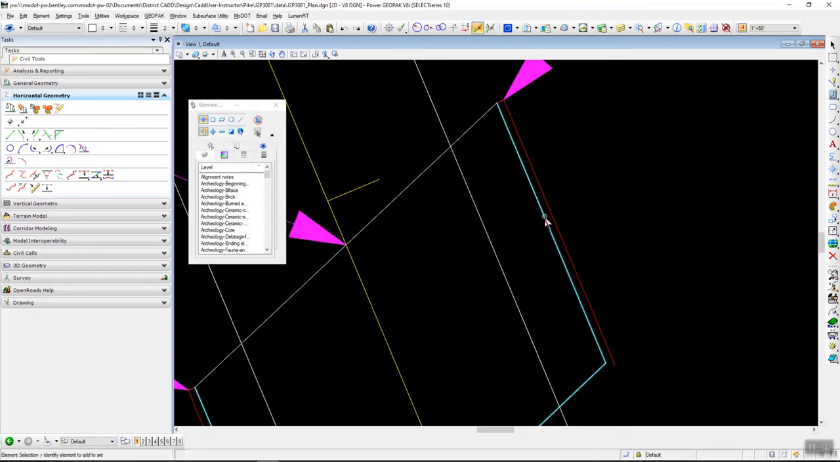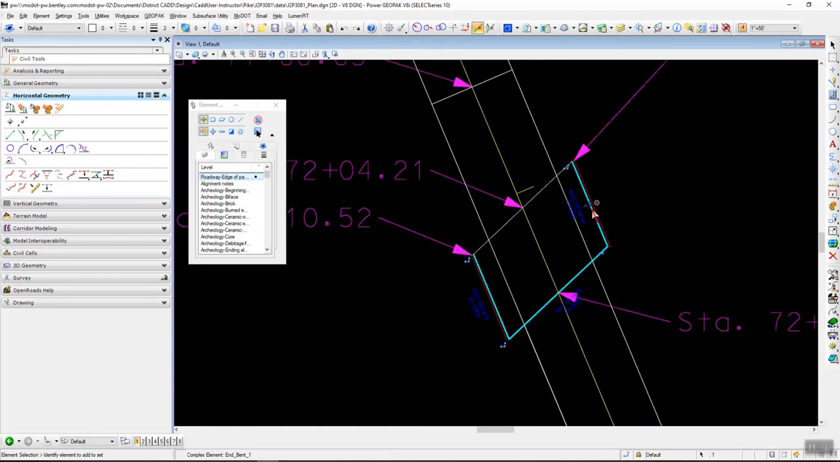We're going to hit F4, and you should be able to see that you have a civil feature all the way around the nvent location.